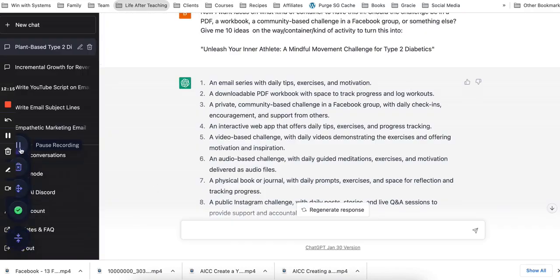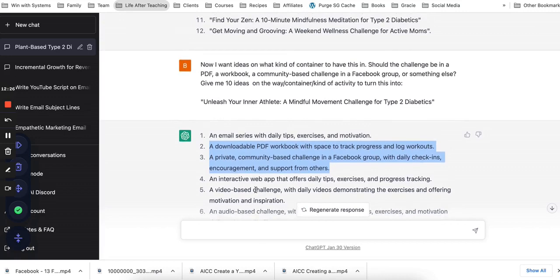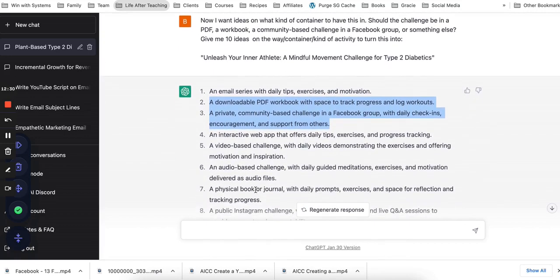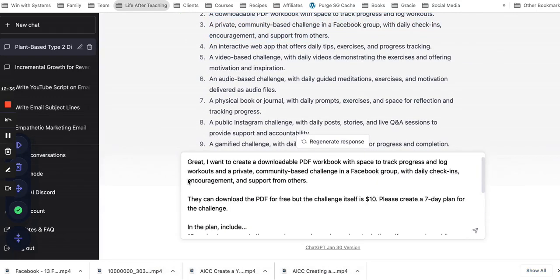So now I'm going to tell it, okay, I want a private community with a downloadable PDF workbook. Can you plan each of it's supposed to be 7 days. I think I might want to do 5 days instead. Actually, no, I'll do 7 days. Okay, so I'm going to ask it to do that. All right, so I asked it to create a downloadable workbook with space to track the progress and then also log the workouts in a private community-based challenge in the Facebook group with daily check-ins, encouragement, and support from others.